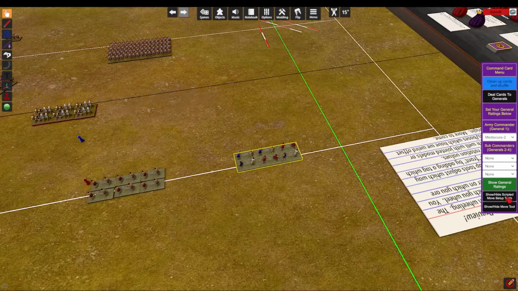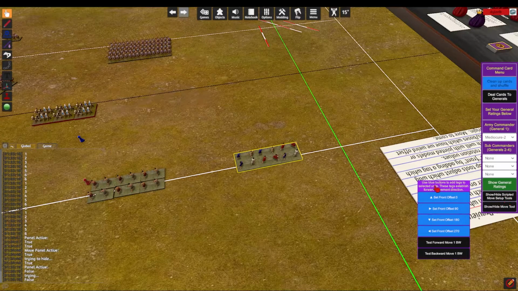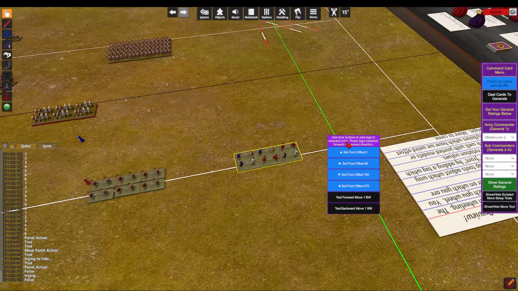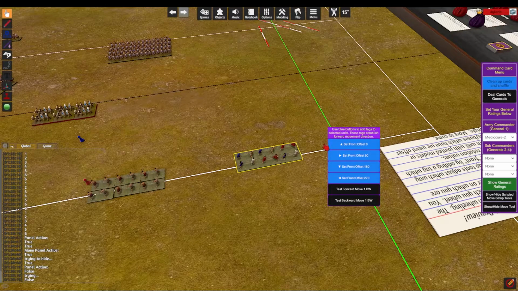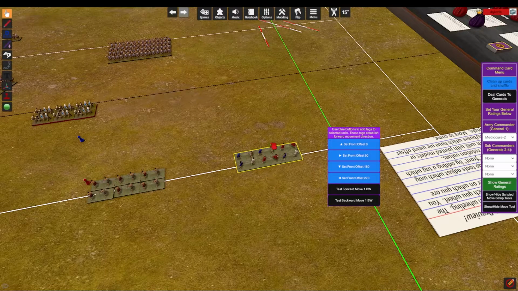I'm going to get out this tool here, show hide scripted move setup tools. And this tool is what I created to solve this front problem, to tell the bases which way front should be. So I'm just going to test it, click on this, up, and it's moving to the side, right? It doesn't know, it thinks front is to the left. So I need to fix that. I see that this little arrow pointing to the left is here to give me a hint that this is the button I need to hit.